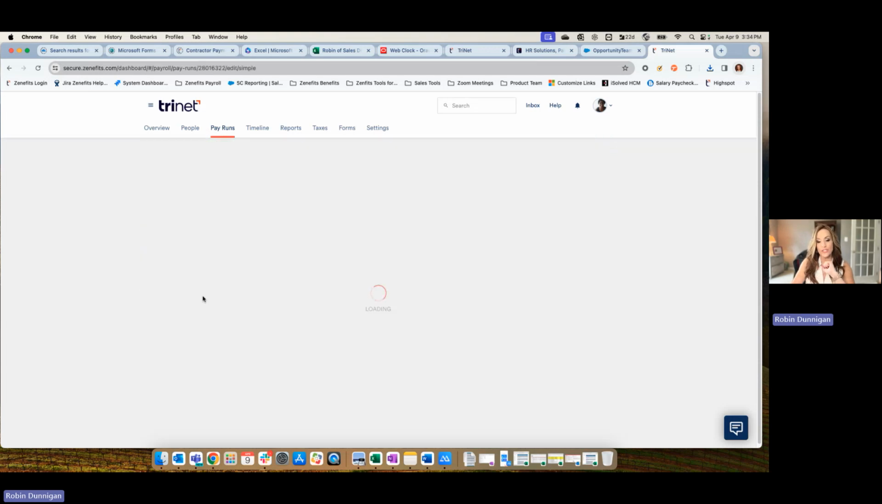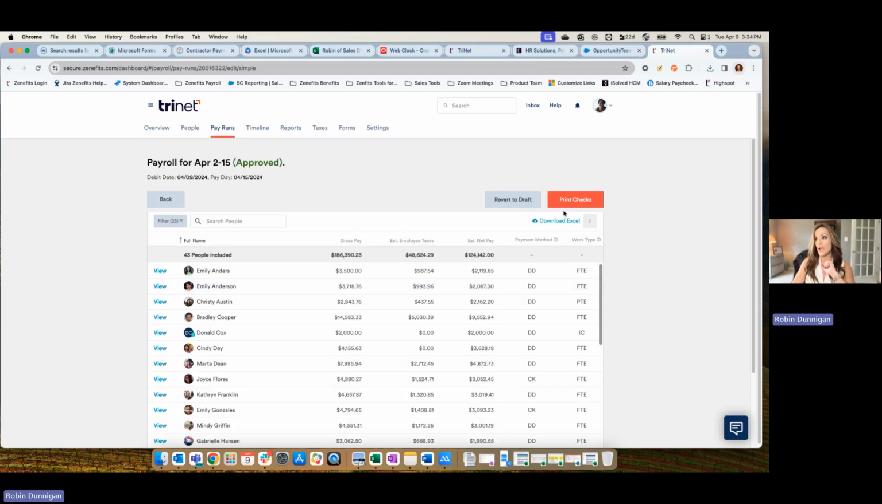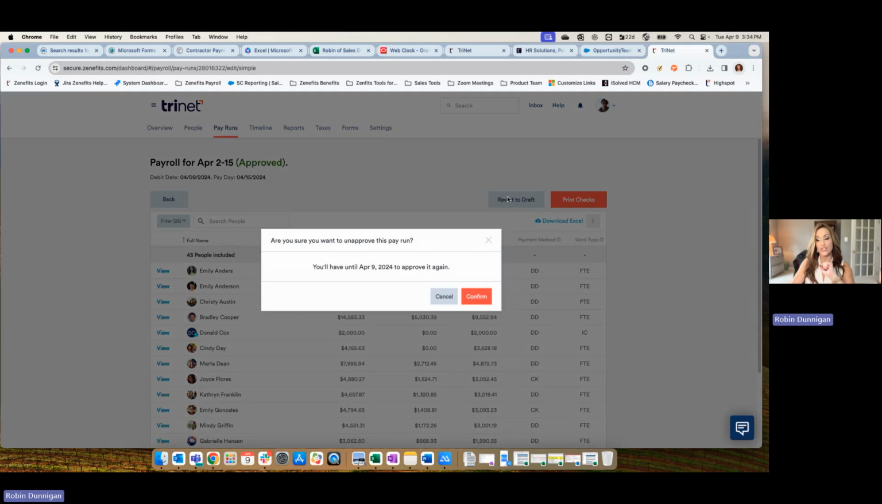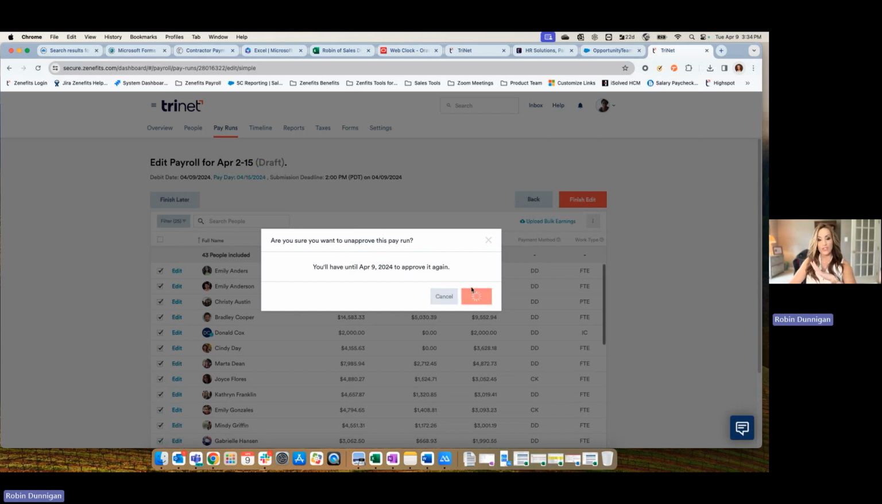If I want to pull this payroll back for any reason, I'm going to go ahead and choose revert to draft, in which case it will give me the deadline that I have, the deadline date, so I don't miss my check date. So in this instance, it's April 9th. That's at 5 p.m. Eastern Standard Time. So I do have to do that today by 5 p.m. Okay, so I'm going to go ahead and just confirm.